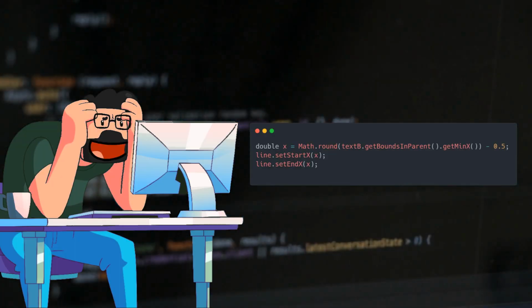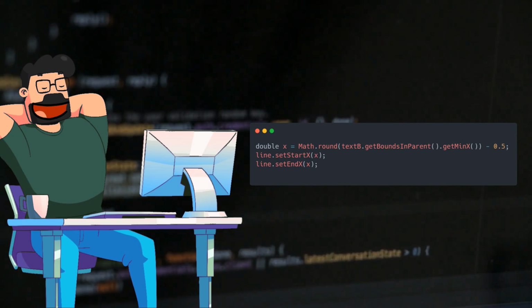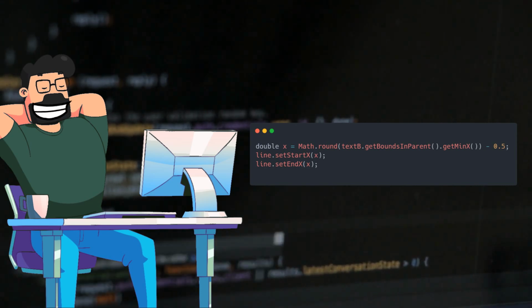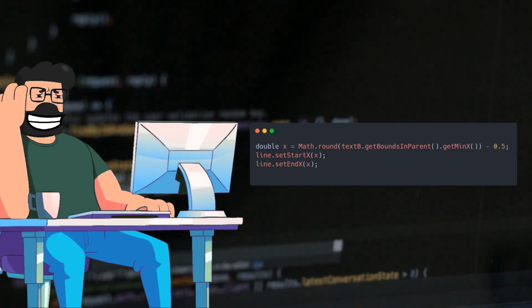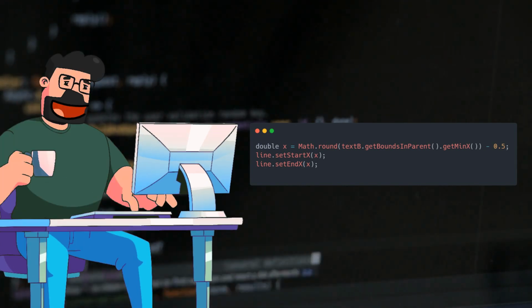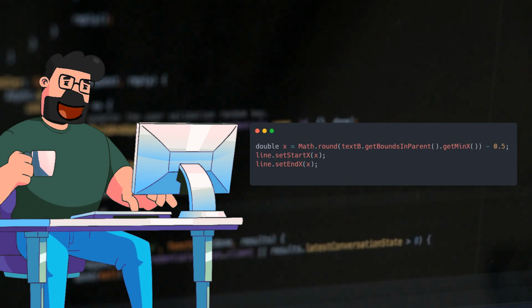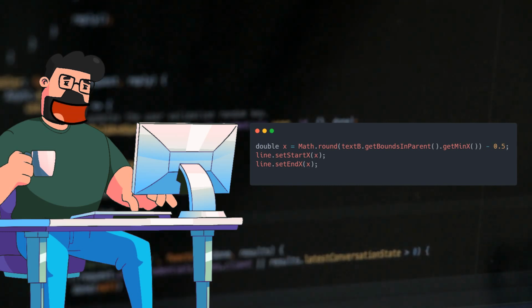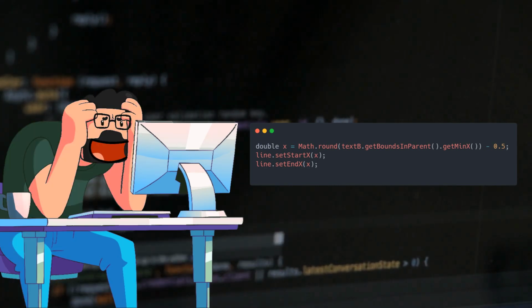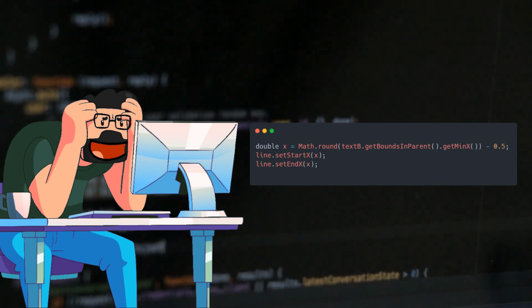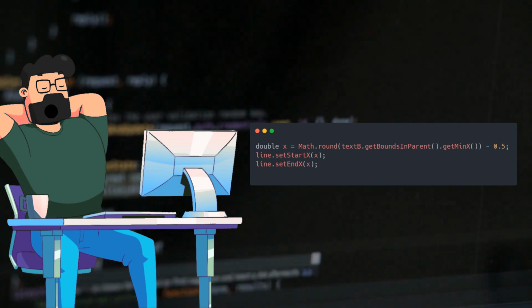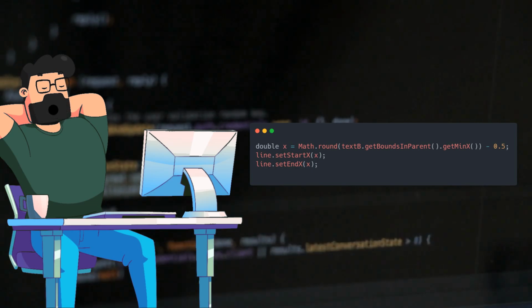In the solution provided, we focus on achieving a crisp line by rounding the endpoint coordinates and adjusting them by half the stroke width. By modifying the coordinates in this way, we ensure that the line appears sharp and covers only the pixels it traverses. The key snippet of code that helps us achieve this involves rounding the minimum x-coordinate of the text element and adjusting it by 0.5 to set the starting and ending positions of the line correctly.